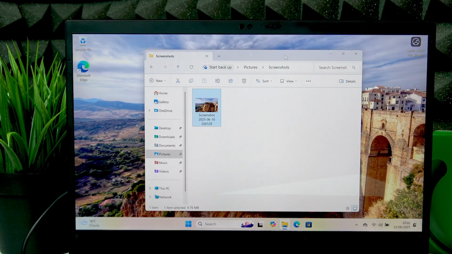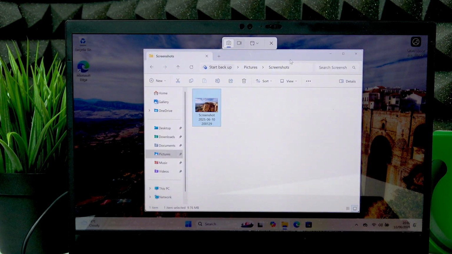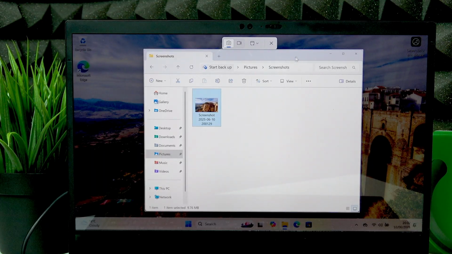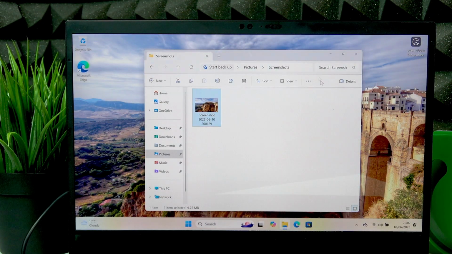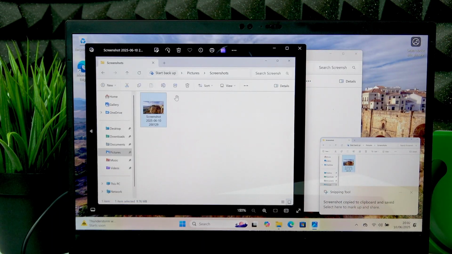Okay, so the next type of screenshot is a window screenshot, and it's basically a screenshot of just one window. So in order to take it, you just have to roll your mouse pointer over the folder or over the window that you want to take a screenshot of, and just click on it once. And as you can see, this screenshot looks like this.